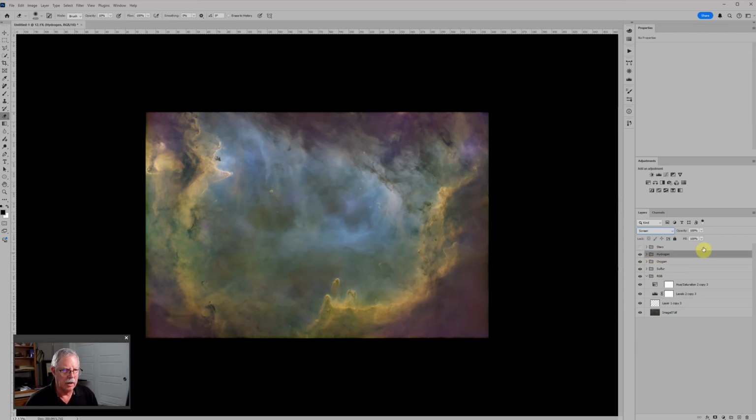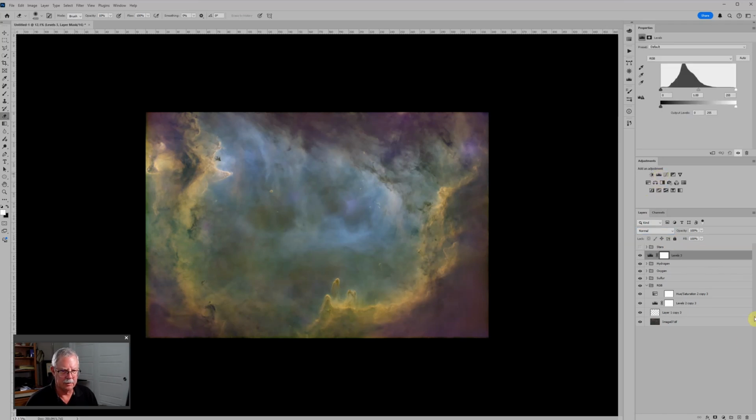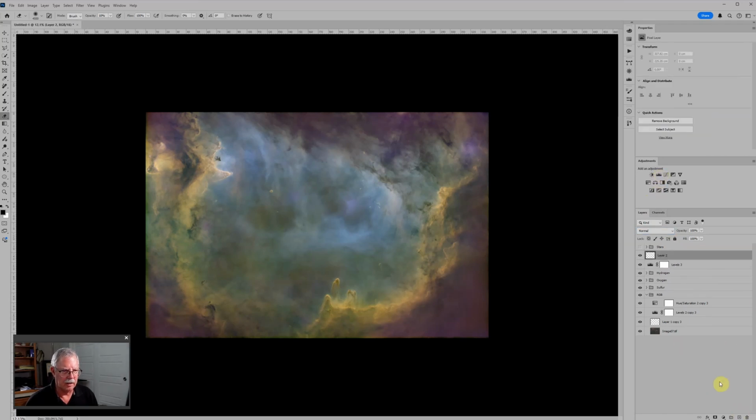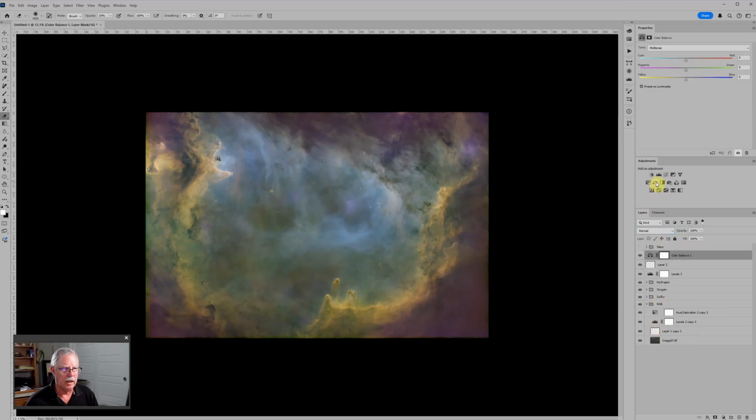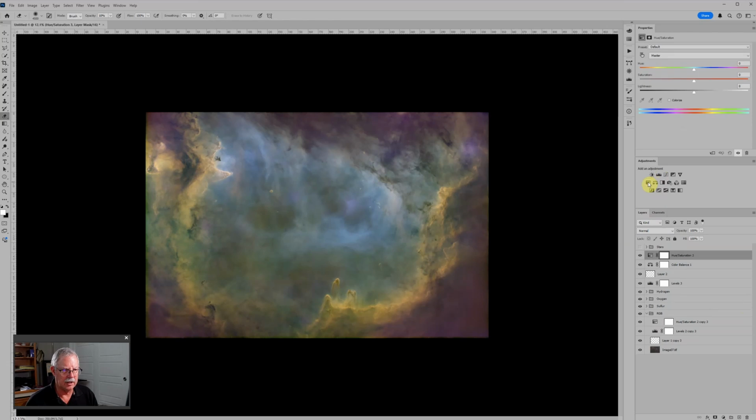Now we'll go above the hydrogen and below the stars, and we'll add some global adjustments. I always use pretty much the same pattern. I'm going to have a levels adjustment layer. I'll have a blank layer in soft light blending mode in case I want to do any local brightening and darkening, a color balance, and then a hue saturation.